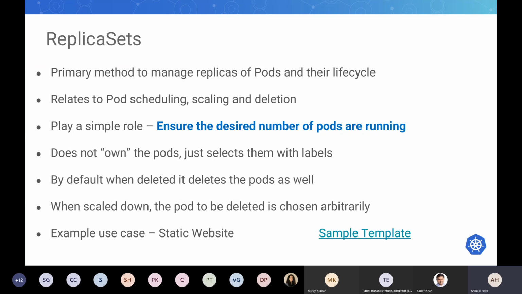Let's say I have a certain application that I want to run on 3 pods at a time. I can create a replica set. I will suggest later that replica sets are not really used directly, mainly through a deployment. But if you want to, you can use a replica set if you don't care about versioning of your application and rolling out new versions and stuff like that. It doesn't really own the pods; it just selects them.